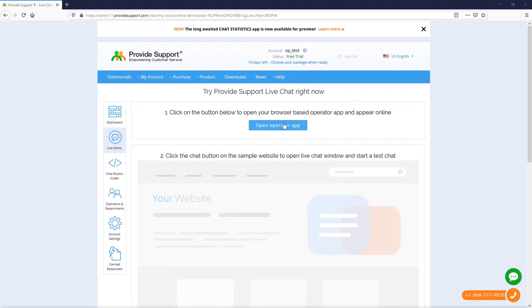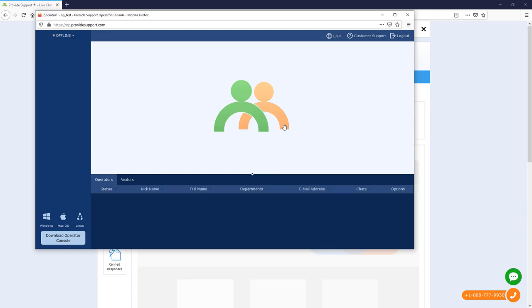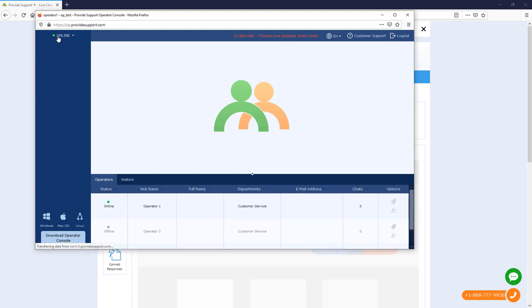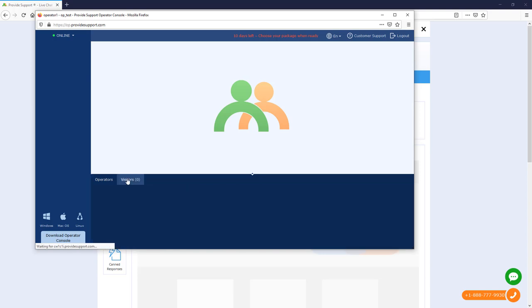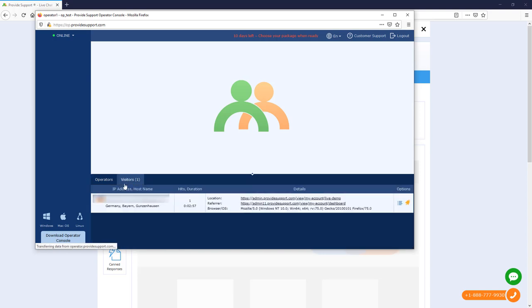I have just created a free trial account, and here is the live demo page where I will launch the operator console. Here is the console interface. It shows online status. This console contains two tabs where you can see the list of operators and visitors. Right now, it shows only one visitor. It's me staying on the live demo page. By default, the console language is set to English. However, you can change it to another language.